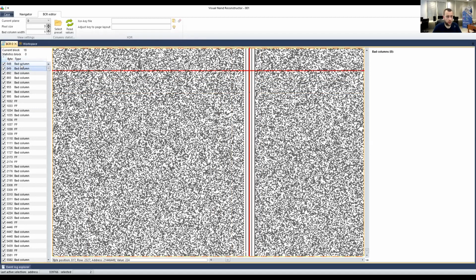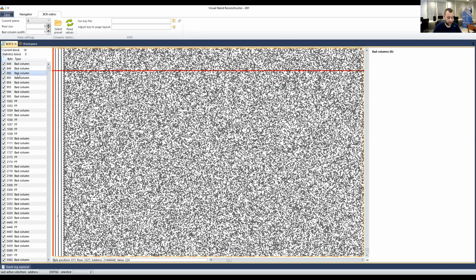So this one we want to keep. Let's go to another one. This one looks pretty much similar to the previous one, so it is also a bad column. That's a real bad column. So this is how bad columns look in this case. They look like a double byte, whitish, double byte, darkish vertical lines over the white space. So that's how it looks.